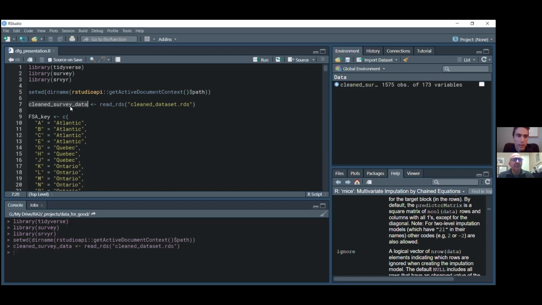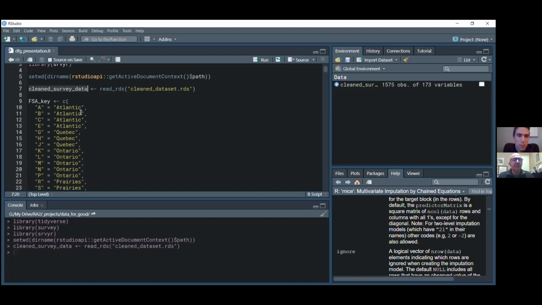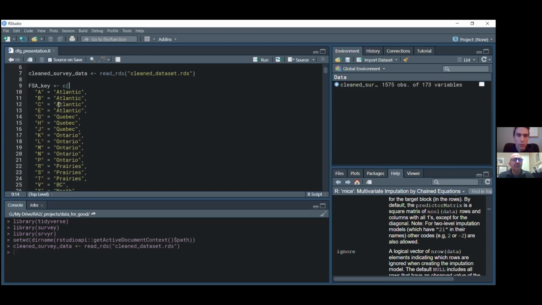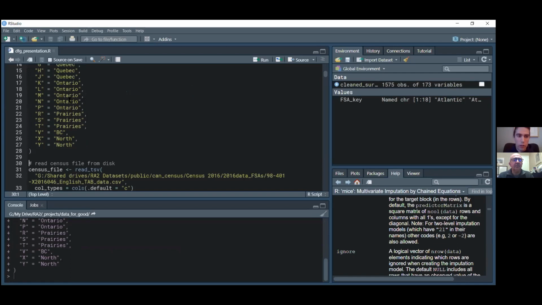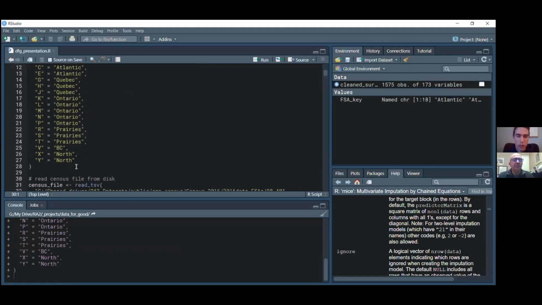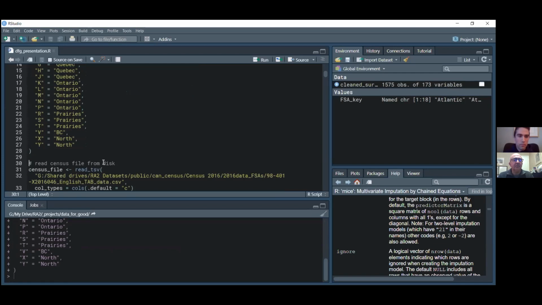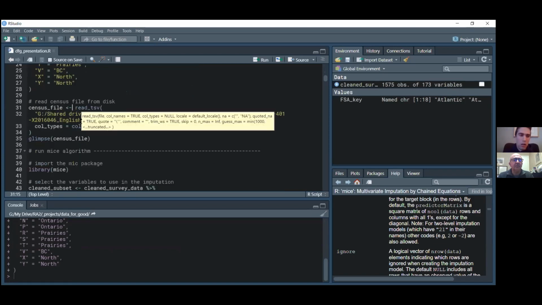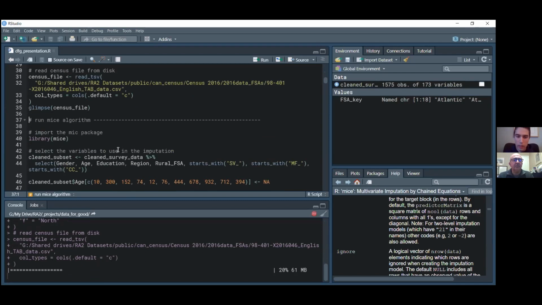So I've already cleaned this data set. It didn't come in perfectly coded in R, but it is now. And then I have this forward sortation area key with the postal codes, which is just assigning the first digit of your postal code to what region of the country it comes from. And then I'm using as my baseline, that's for later, the census data. So I'll just go pull that in now. It's a gigantic file.